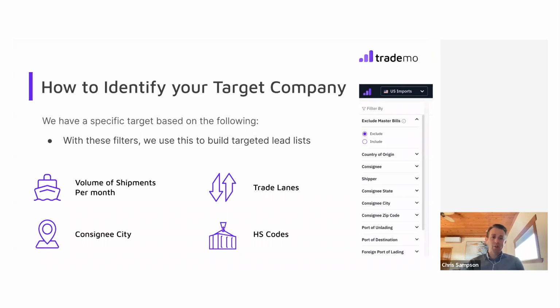So when first starting off on how we wanted to identify our target companies, in terms of qualifying them, these are the main filters that we focused on. I'd say, number one, and I think this would be true for any mid-market forwarder, which is the area that we're currently in.